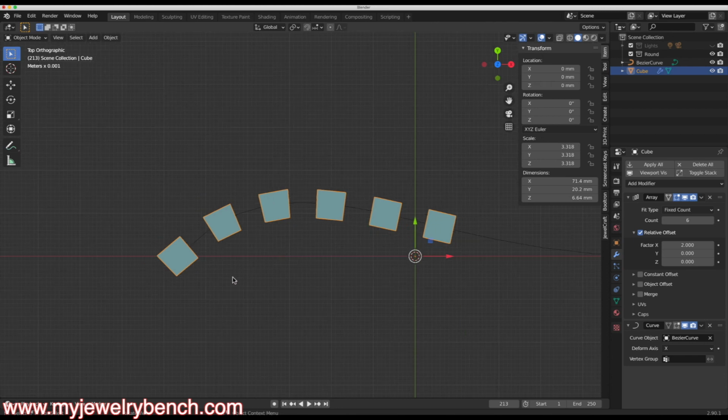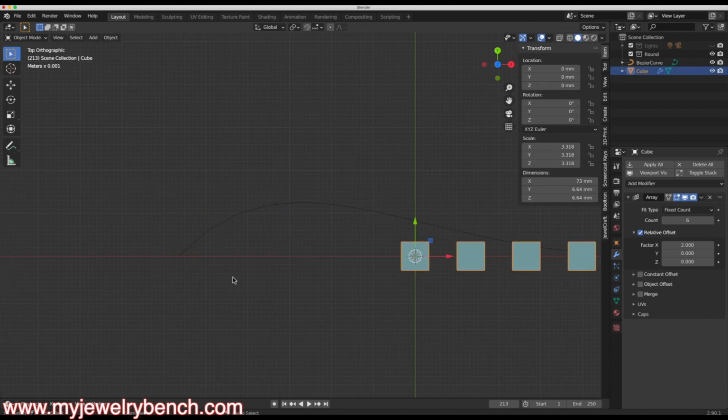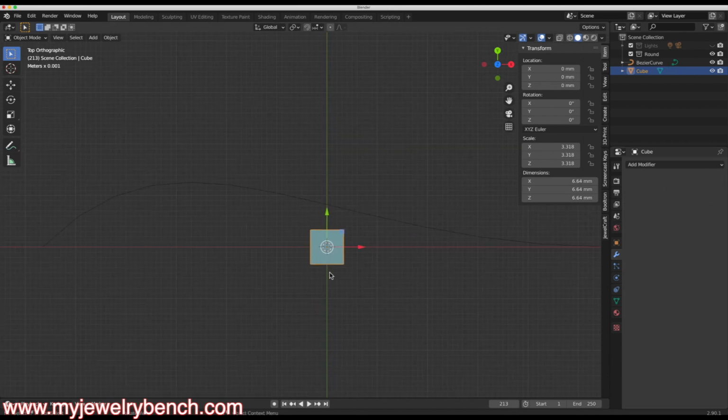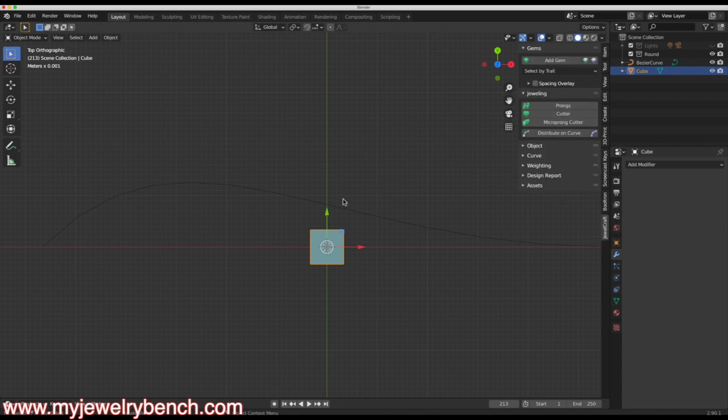So let's look at this from a different aspect. I'm just going to cancel these, get rid of this, and we've got our cube back. So with the Jewel Craft tool, there's a cool little feature in this that I love and I've used for years with other versions of Blender. And now we have it built into Jewel Craft.